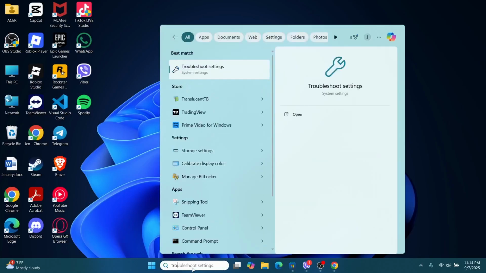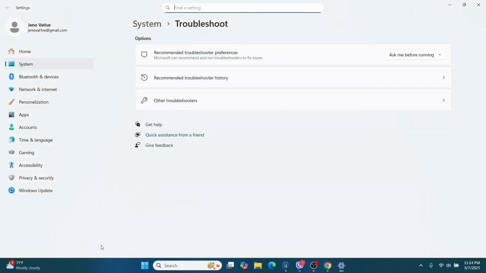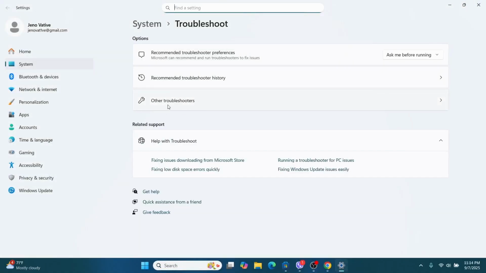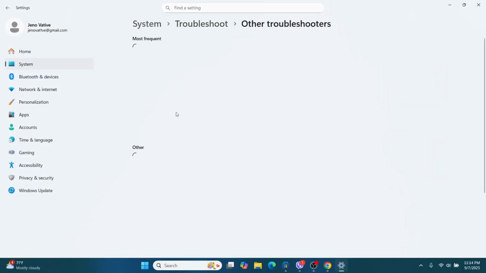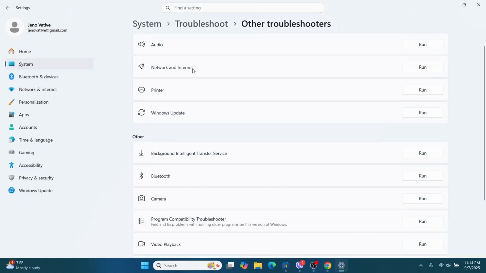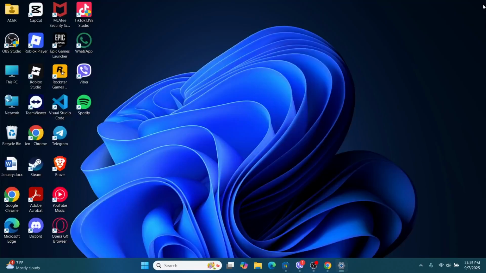And apart from that, you can troubleshoot the network as well. Search for troubleshoot, open up the troubleshoot settings, and head over to other troubleshooters. Open this one right here, and once you find it, find network and internet. Click on run, run the troubleshooting for network and internet, close this up, and see if it works.